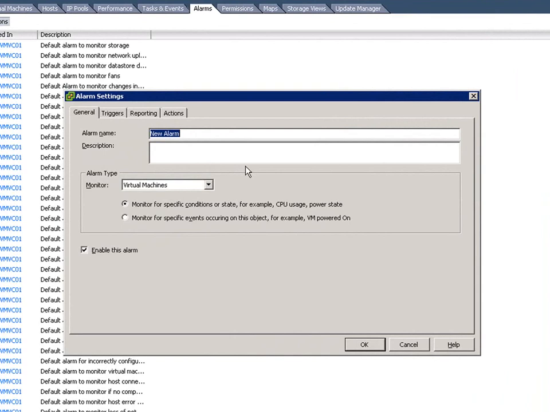So you have what's known as an event alarm. So you're monitoring an event. An event can be, for example, that there are insufficient licenses, or that the health of a host's hardware has changed, or that you've changed the configuration of a distributed virtual port group. That's an event. You can get notified based on that.